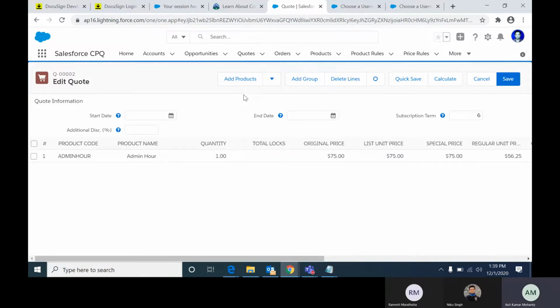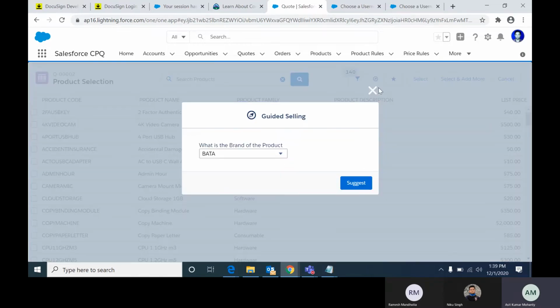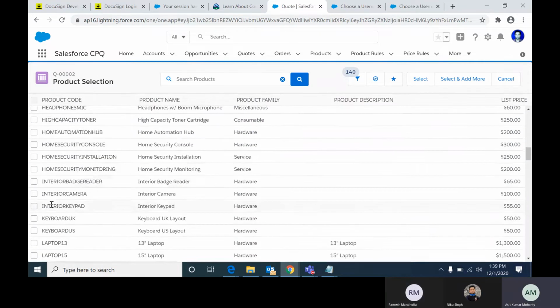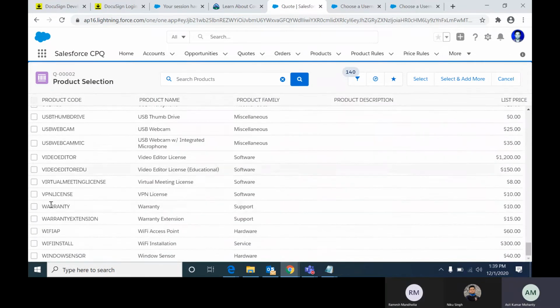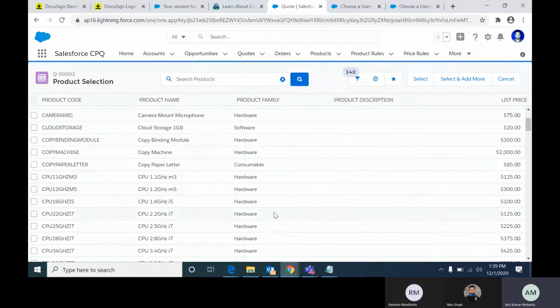In this quote, if I want to add any products, I will click on add products. Whatever page comes up is called the product selection page, and I can see all the active products here. So whatever I was talking about earlier, I was talking about this page. If you don't mark the active checkbox for a product, you can't see that product in the product selection page.